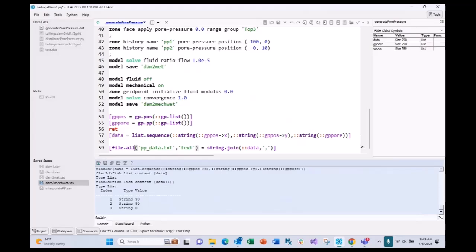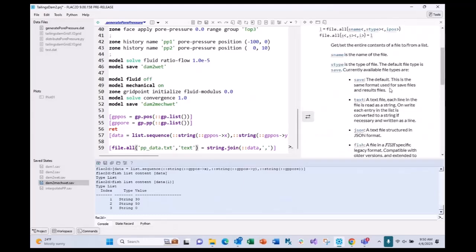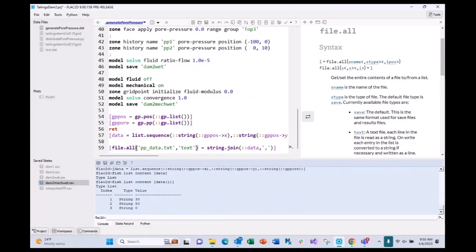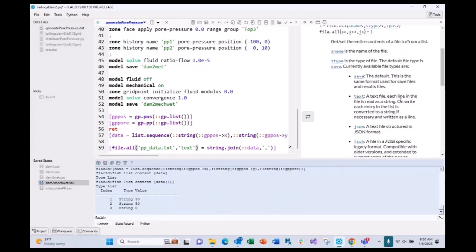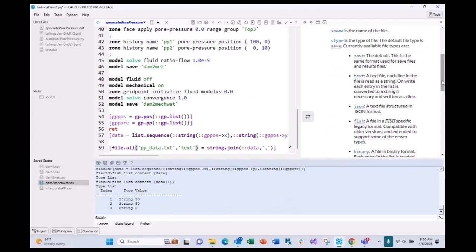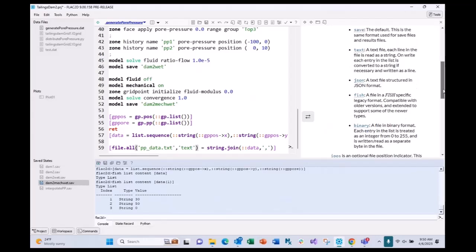The function to write is called file.all, and there's a lot more than just that when you're writing to any kind of file type. Unfortunately, I don't think fish uses the F1 stuff. Holy cow, it does. So I just put my cursor on file.all, and it will tell you how to use this fish intrinsic to write to text files, JSON files. You can even write to fish files, or binary files.